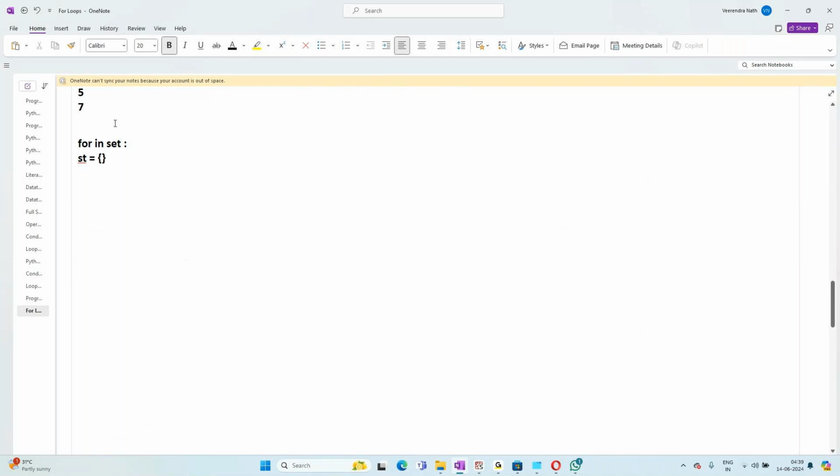Okay, so a set is a collection of values which does not have duplicates. It does not have duplicates, and it is unique. That means no duplicates means unique, and we do not have duplicate values. So duplicate values or unique values, the meaning is the same.